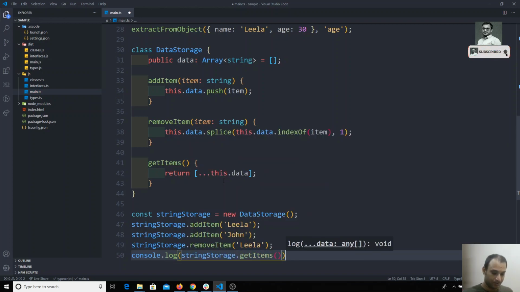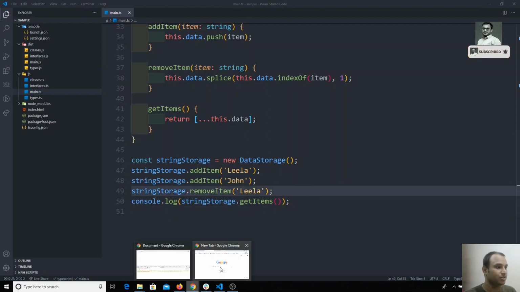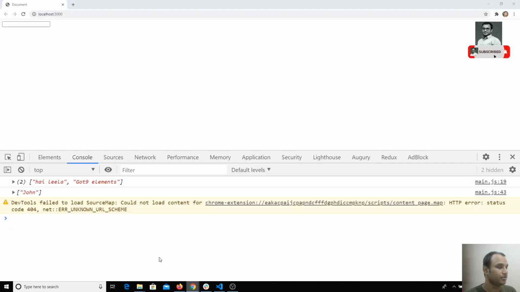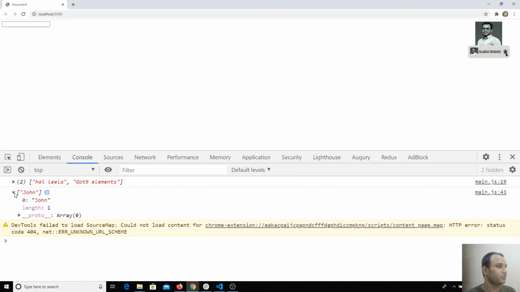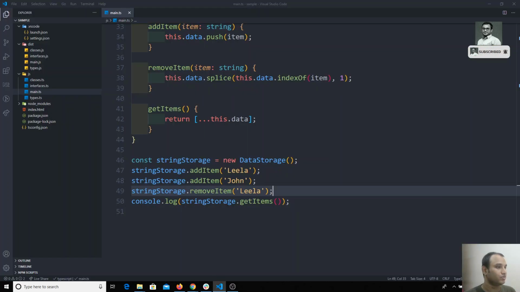So what am I doing? I have created a new string storage. I am adding two items, I am removing an item, and I am printing the get items. If I check the output here, I got John. Why? Because we removed Leela here. Now this one is fine.